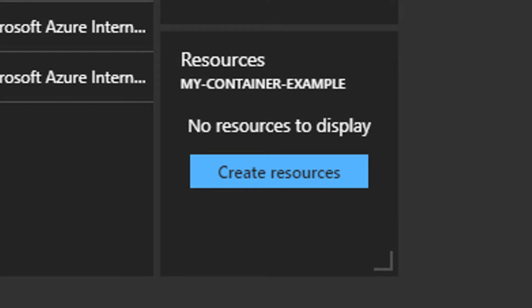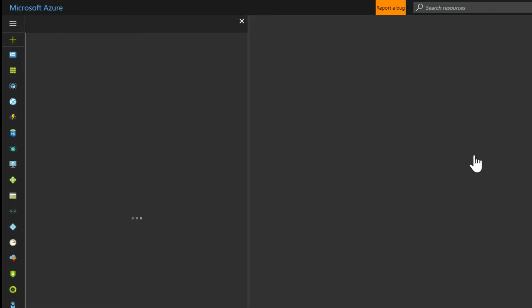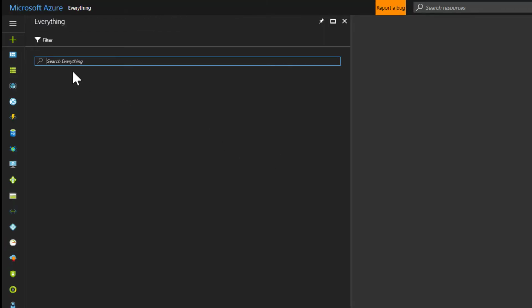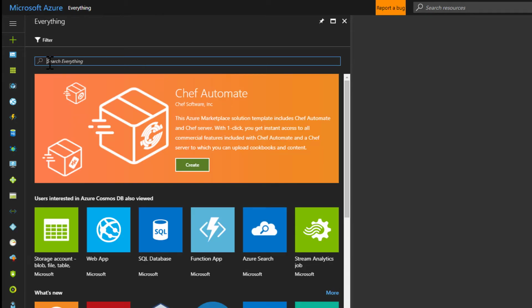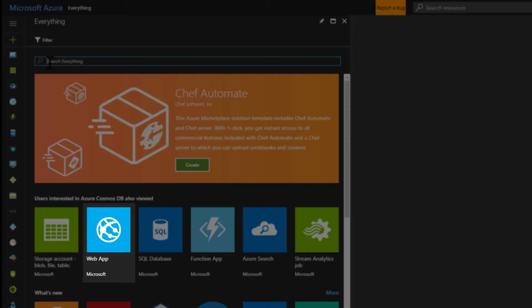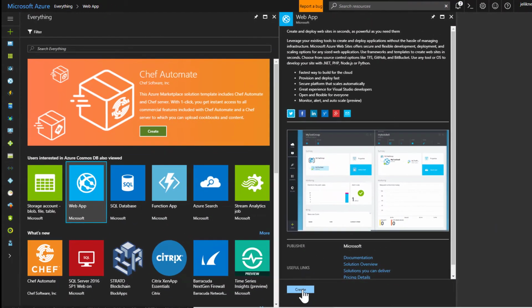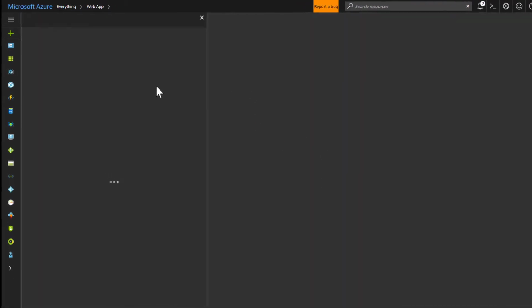Our next step is to create some resources. I'm going to click the Create Resources button, and that's going to allow me to search everything. And what I'm going to create is a web app, and you can see that's highlighted right here. So we'll go ahead and create that.